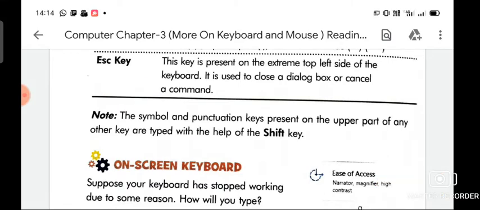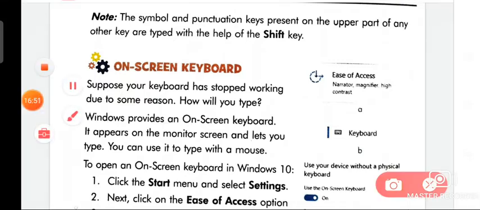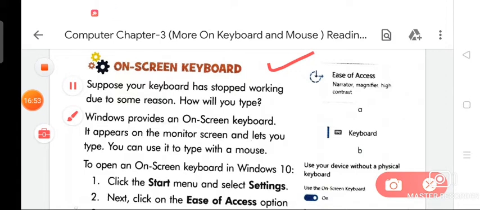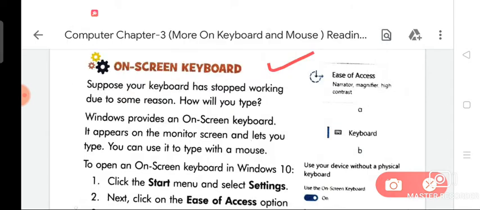So my dear children, now we are going to read about on-screen keyboard. What is the name of this topic? That is on-screen keyboard. Suppose that your keyboard has stopped working due to some reason. How will you type?